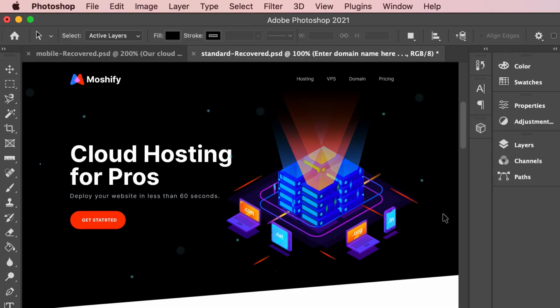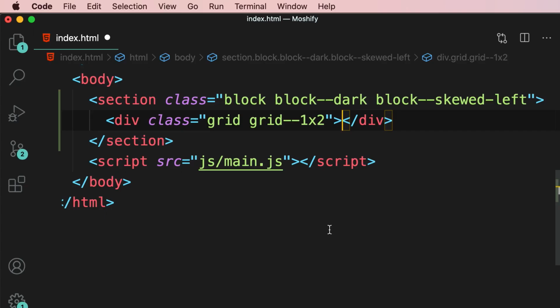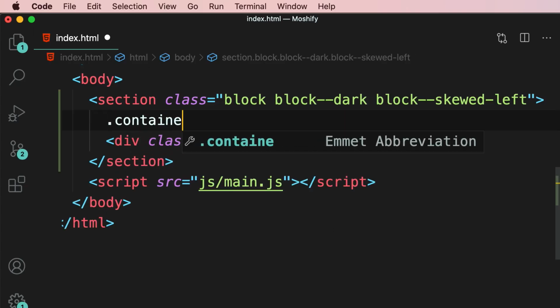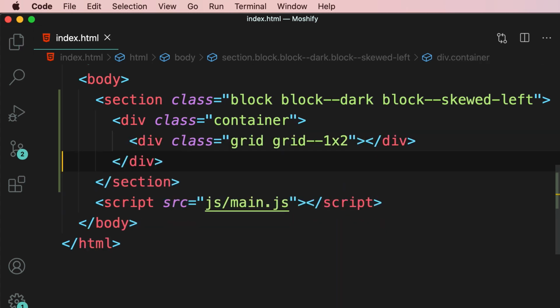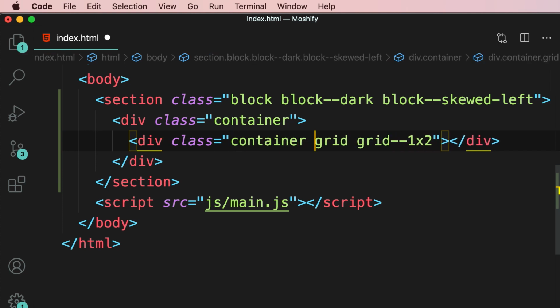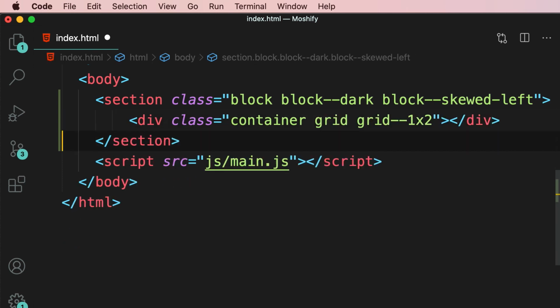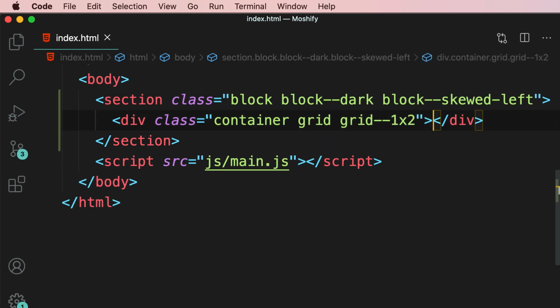Good. Now, if you look at the desktop version of our design, you can see that the content of this component is constrained by a container that is 1140 pixels wide. So one way to implement this is to add a div with the class of container, and then we move the grid inside this container. That's one way. Another way is to apply the container class right here. So we're going to have a container, which also happens to be a 2-column grid. So I'm going to get rid of this unnecessary element. Good. So we have our container.